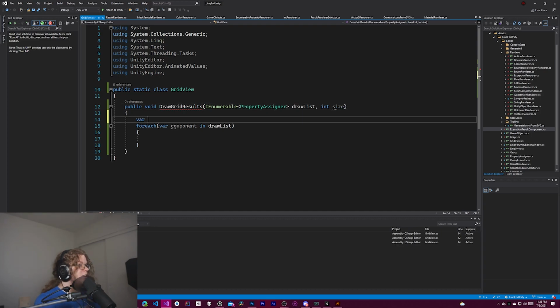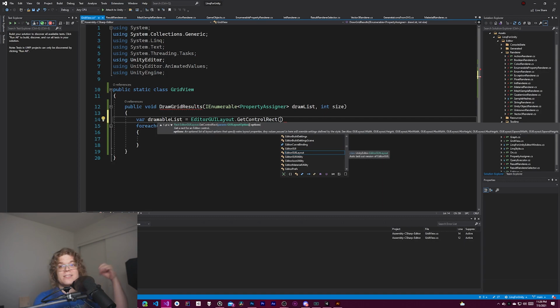So this is going to be our var drawable line equals GUI layout. I believe we want editor GUI layout. And we want to get the control rectangle. What this is going to do is, for a specific set of layout options, it is going to grab a rectangle for you. What we want here is to grab a rectangle that we can actually draw our stuff in.